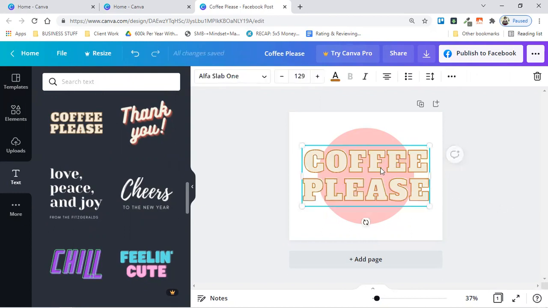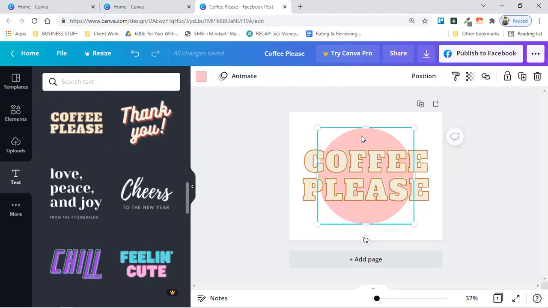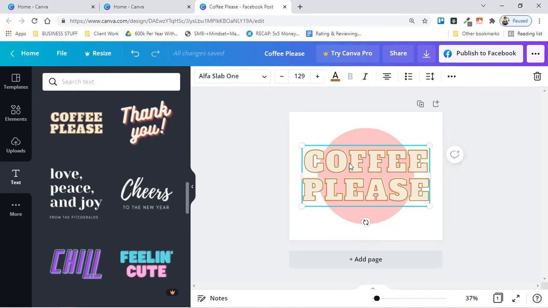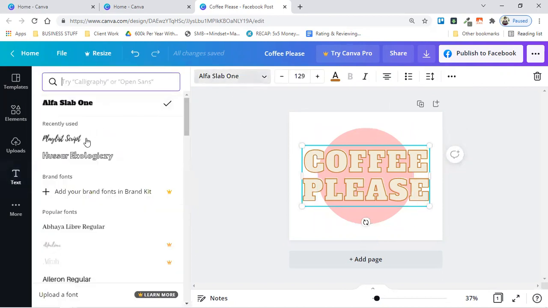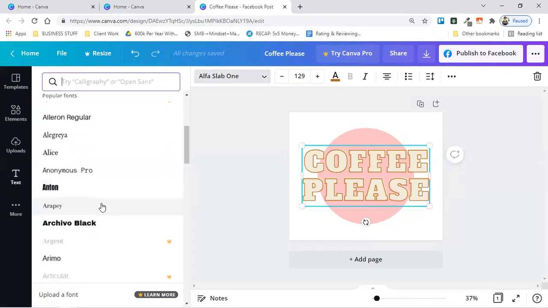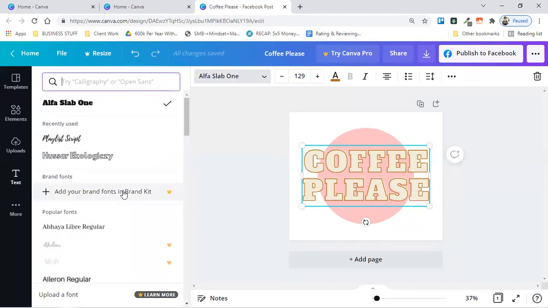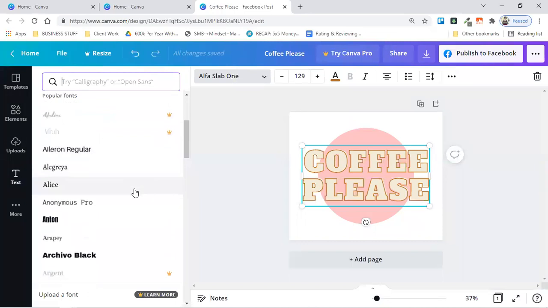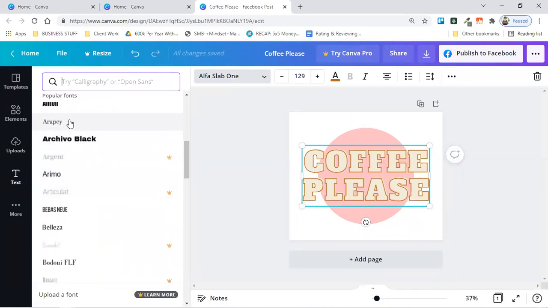But yeah, so once you have that there, you can click on that and it'll tell you in this bar what it is that you're clicking on. So like right now we're on the circle. Now we're on the text. You can change the font up here. There's tons and tons of options. And if you have a Canva Pro account, you can also add your brand font. So that is awesome if you're a business owner and wanting to be more consistent.